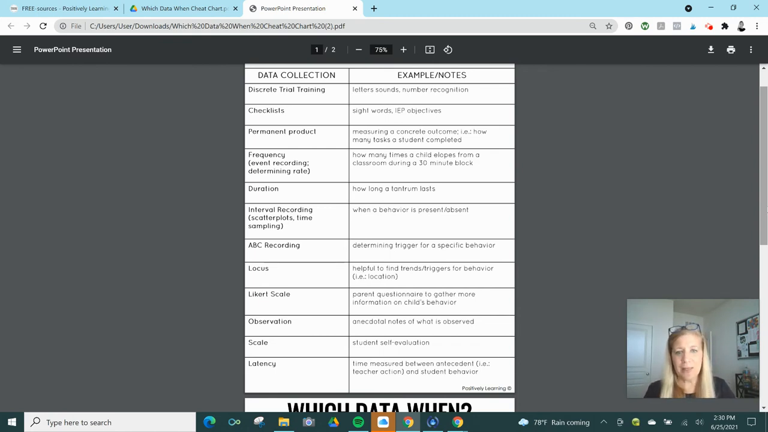ABC recording, determining a trigger for a specific behavior. That is very important when you're like, I don't know. I do not know. Try ABC recording. Something is happening. And it might not be very observable, but it might be. It might surprise you. So, ABC recording can be really helpful when you are feeling like that. And then you can read through the rest of the list. Many of these you might not use, but some of them are really helpful.